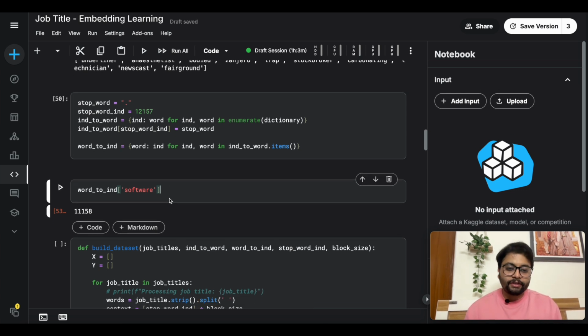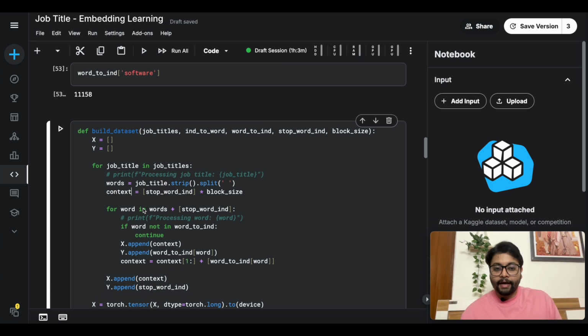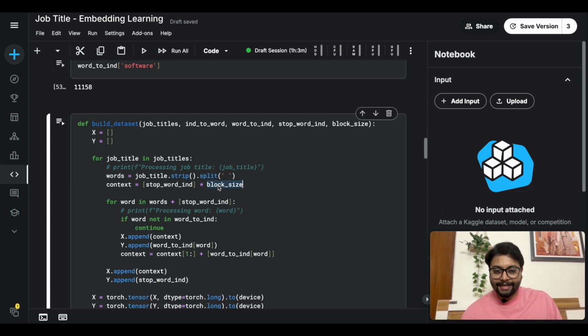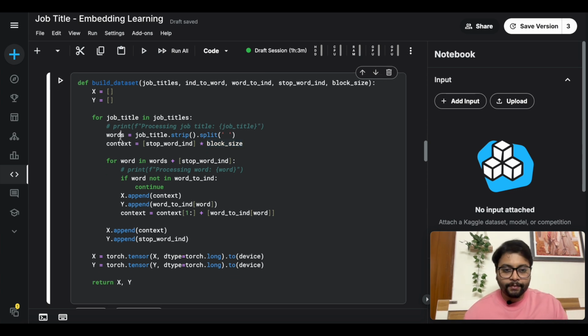Now what I can do is build the data set. As I explained in the presentation, when I'm building the data set, I'm using a context, and the size of the context, or basically the block size, is 3. So each data point will have 3 words followed by the target. So the neural network will see 3 consecutive words followed by the target, so that it can learn. So it can see dot software engineer manager, where manager is the target, and dot software engineer are the 3 words in the context.